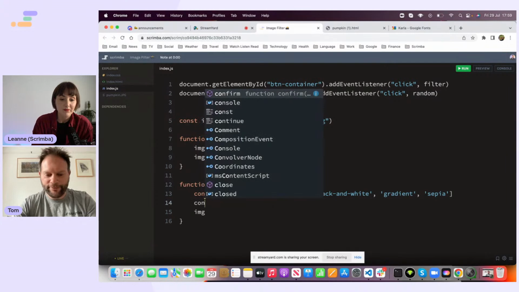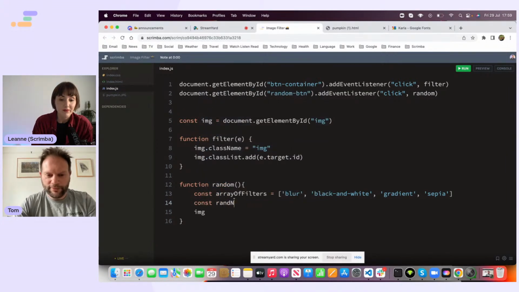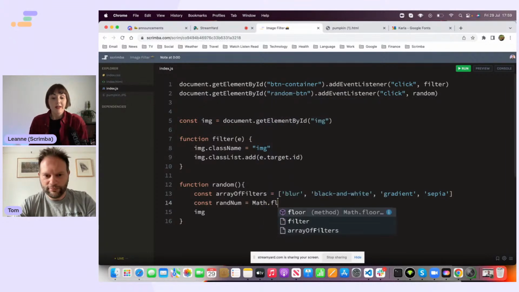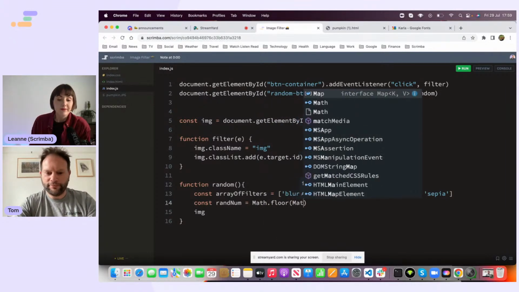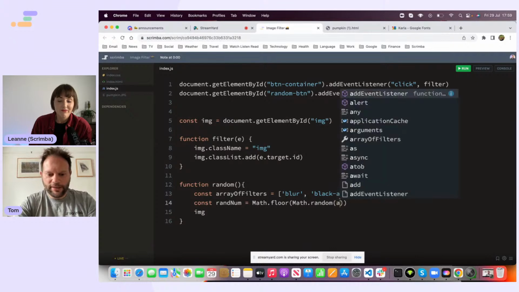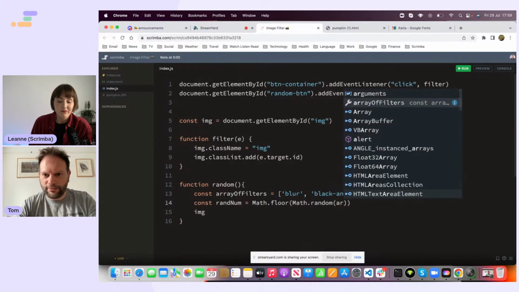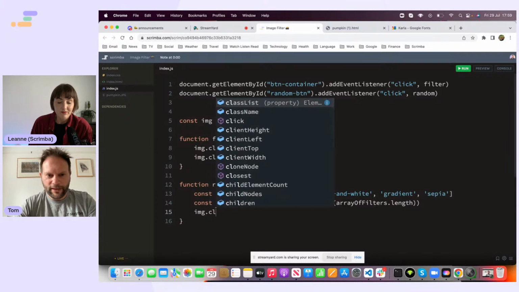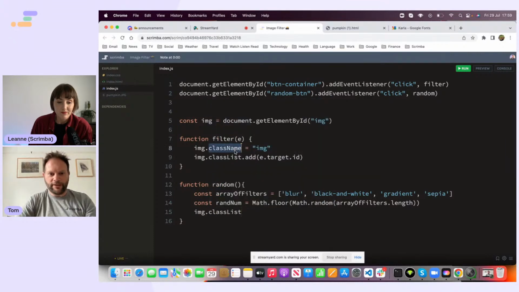Right. Yeah. So yeah, exactly. Math.random array of filters.length, I guess. And yeah. And now we want to do image dot. Actually, we want to copy that line as well, don't we, to reset it?